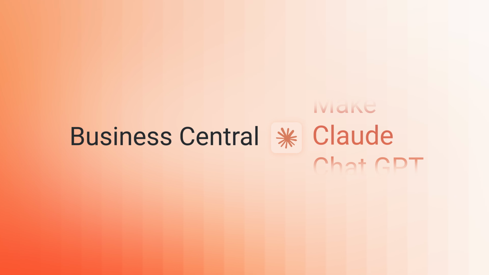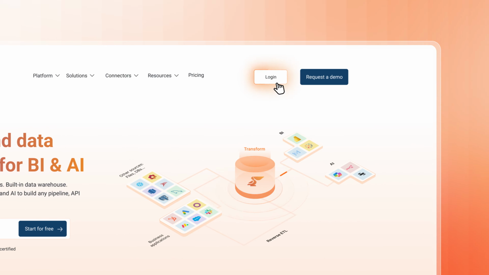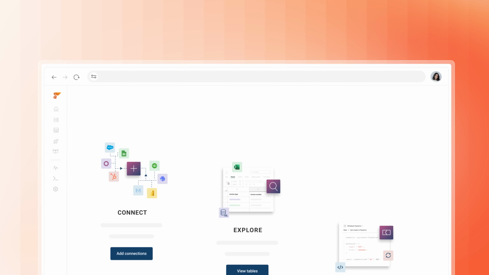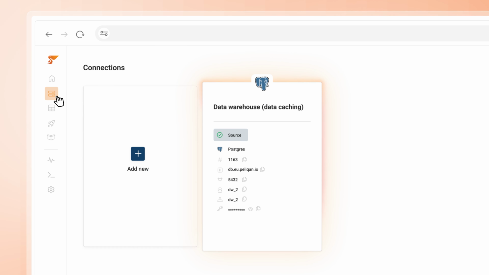Connect Business Central to any AI assistant with Peliqan's MCP server. Sign up for a free Peliqan account. Once you're logged in, head to Connections. You get a built-in data cache right out of the box.